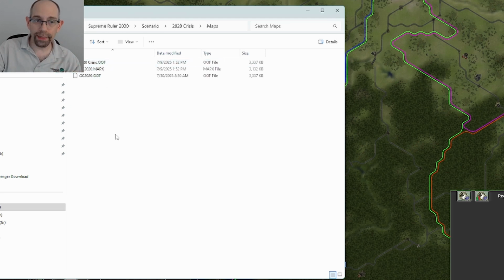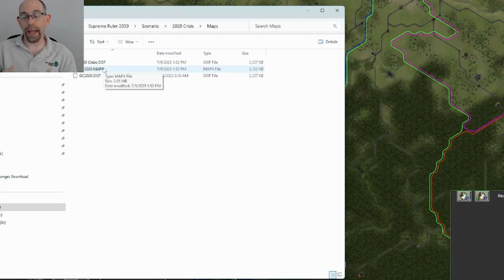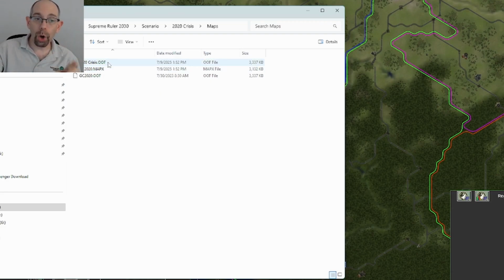It has the associated folder for its files, which right now is just the maps. And when I go in there, you'll notice based on the date stamp, the MAPX file, the engine doesn't care what you call the MAPX file. But the OOF, it will always save it with the same file name as your .scenario. There's two ways to solve this particular issue. One, in the .scenario file, we could just permanently change the OOF to be called 2020 Crisis.OOF, and rename it to be that.